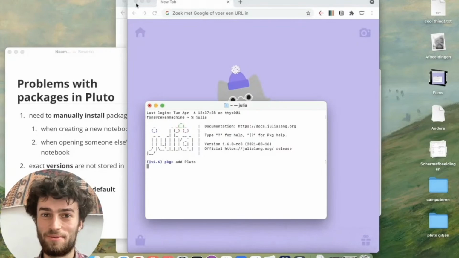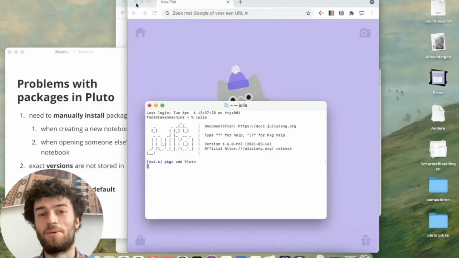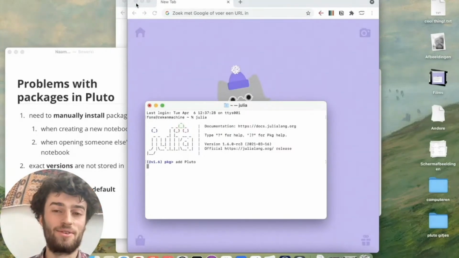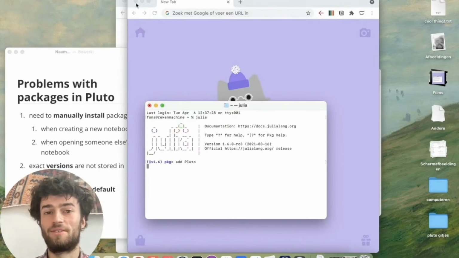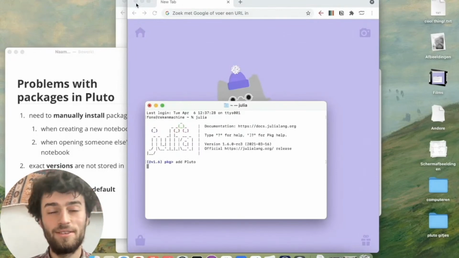As a part of a series of videos about Pluto's development, I would like to show off a new upcoming feature, the built-in package manager. Before I show off the feature, first I will show why we're working on this feature and also a bit of context about package environments in Julia.